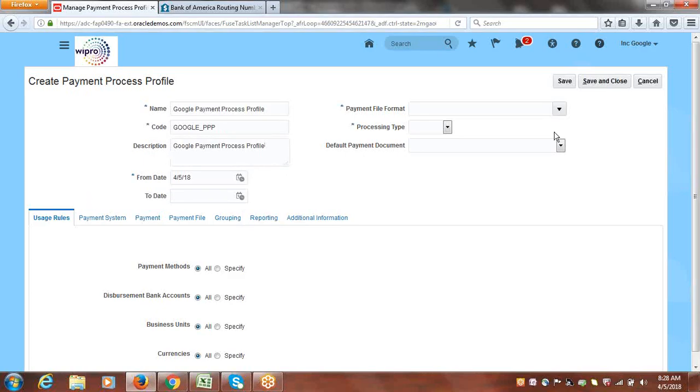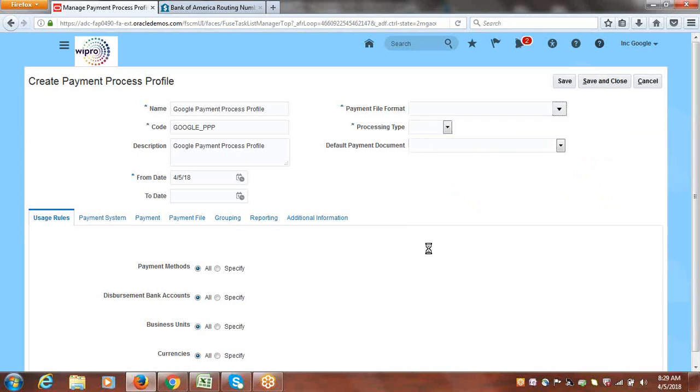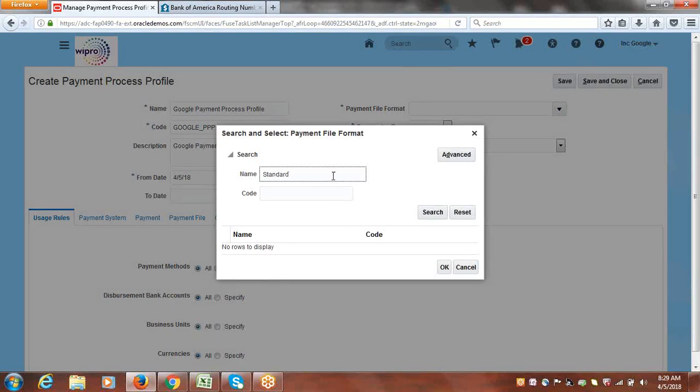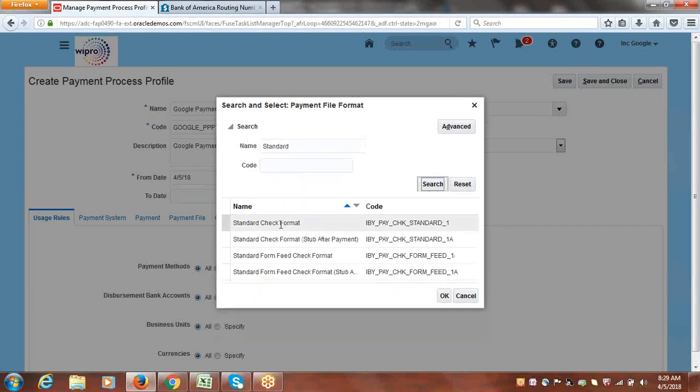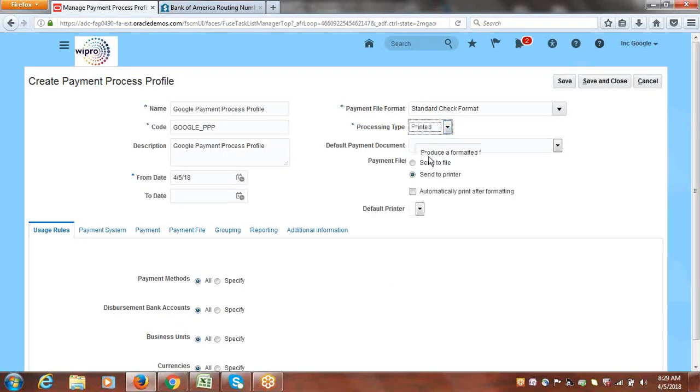And payment file format. Okay, so this payment process profile will be used for which type of payment method related printing, that you can select here. Say this payment process profile we are going to use for check payments or all, but primarily what you'll be using it for, you can select here. So we'll be using the format for printing as standard check format only, which we selected at bank account level. And processing type, say printed, that means we are going to print the checks.